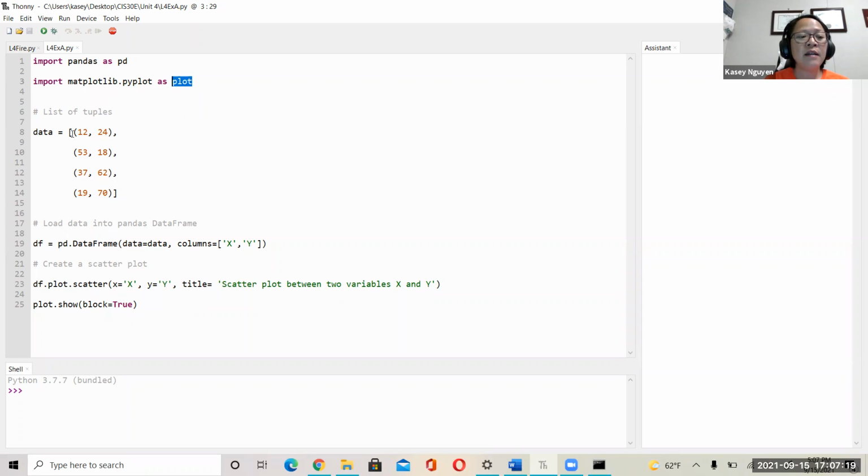Then you can create a container. And in this, I have tuples that are nested into a list. So it's a list of tuples. And we're going to call this data. Then we can give it some values. So 12, 24, 53, 18, 37, 62, 19, 70. And notice that they're pairs. So these values represent X and Y.